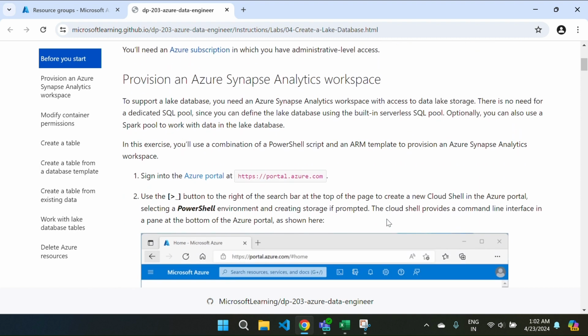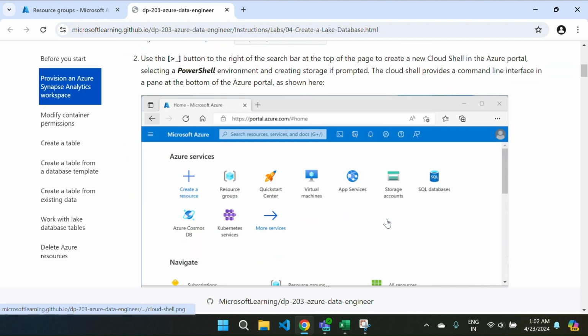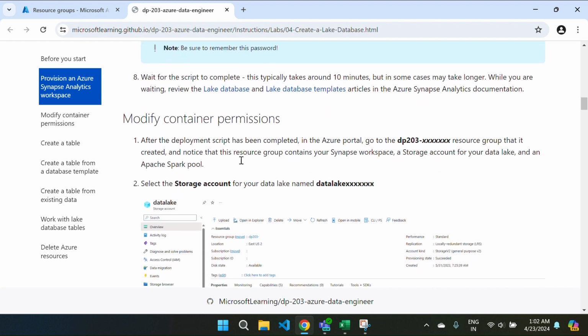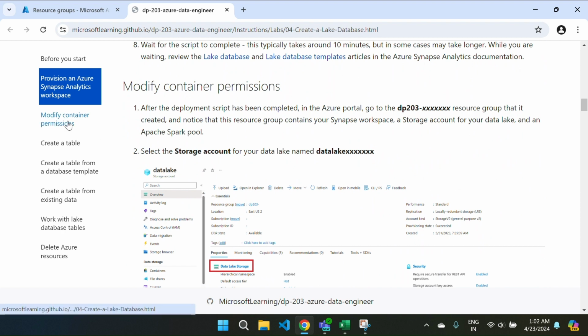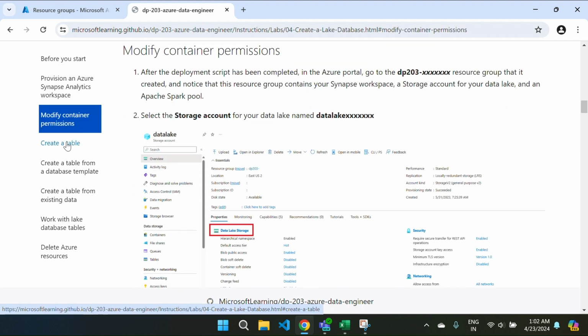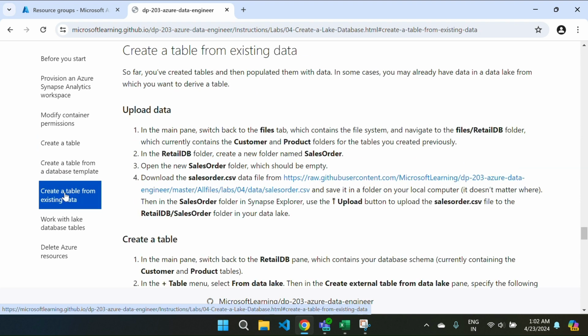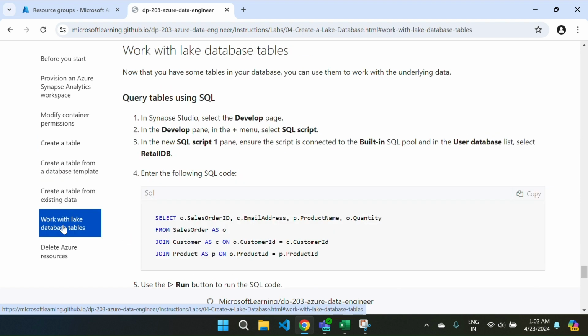Now, in this provisioning of the Azure Synapse Analytics workspace, I am doing these two activities for cloning of your DP-203 exercise 4, analyze data in a lake database. What I'm trying to do in this exercise is: modify container permissions. After that, create a lake database. Then create a table from a database template, create a table from existing data, work with lake databases, and delete the resources.